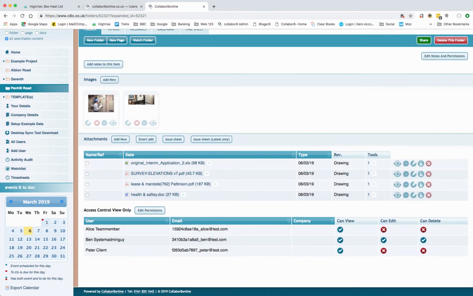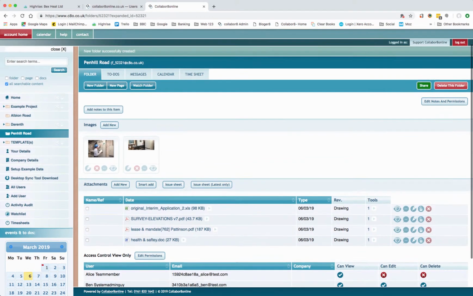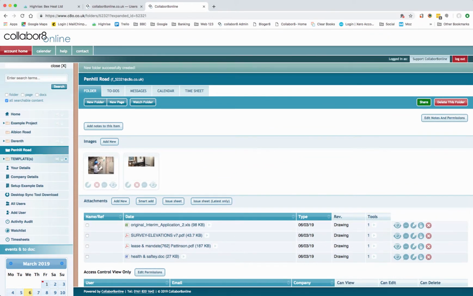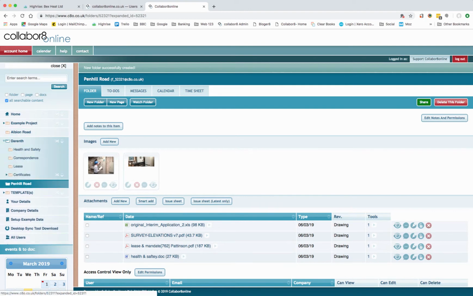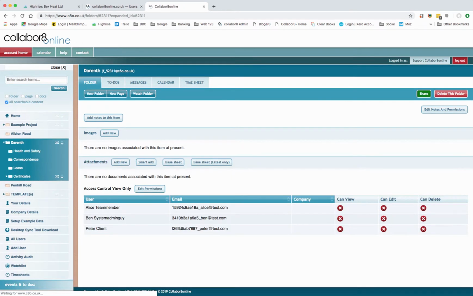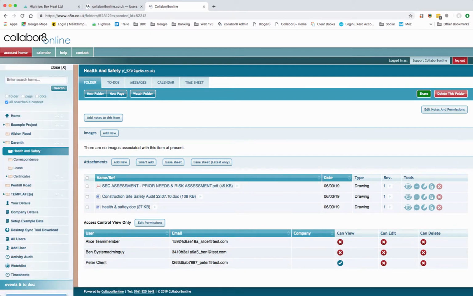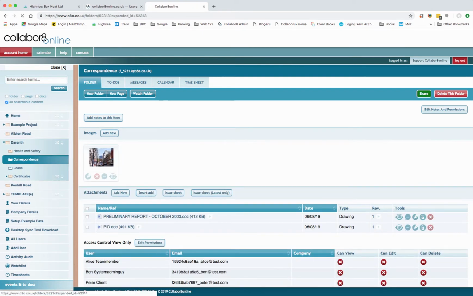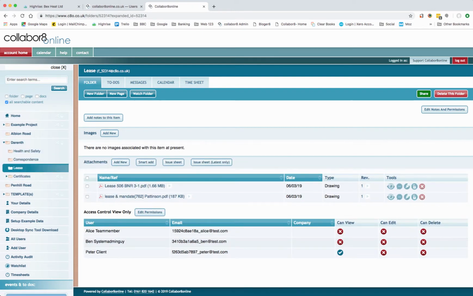As I mentioned, you can upload absolutely anything you like: videos, images, documents, certificates and so on, whatever you want to put in there. I think the crux of what you are likely to be doing comes down to the way you create the folders and the structures. So in the Penhill Road folder, I've tried to make it a bit more realistic, trying to anticipate what you need. We've got a health and safety folder in there, so I've put in the documents relating to health and safety. I've got a correspondence folder in there, and I've got a lease folder coming down the bottom. Again, you can see that I've got the different documents in each.